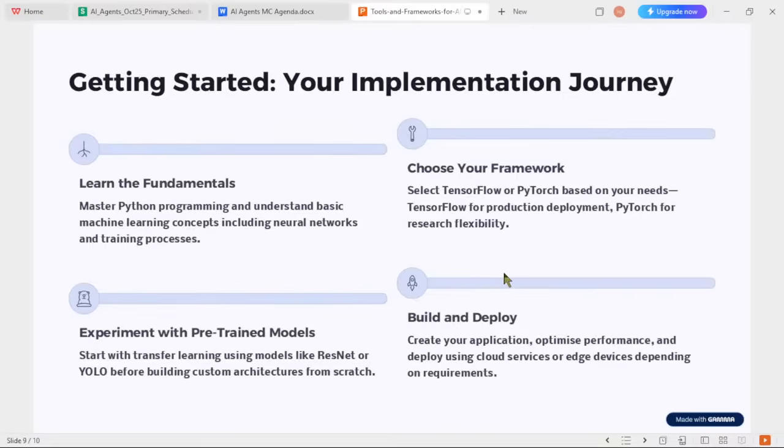So these are all the steps we have to follow to start our journey in the image processing or computer vision field. First, in the fundamentals, we have to be strong in one basic programming language as well as machine learning concepts, and we can start with a framework like PyTorch or TensorFlow. Based on our need, we have to choose the framework, and we have to experiment with pre-trained models like YOLO or ResNet. Whatever we need, we have to choose. Finally, we can build the deployment concept, create our application, optimize the performance, and finally deploy to cloud services.